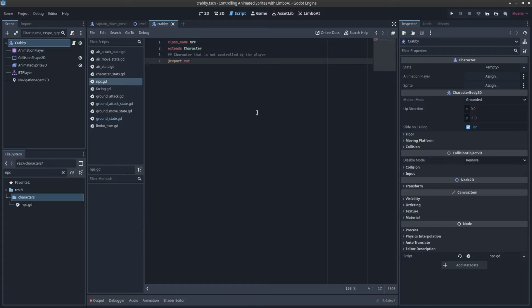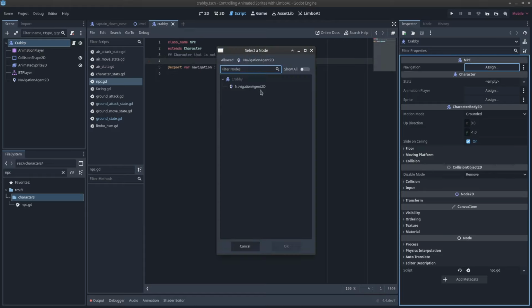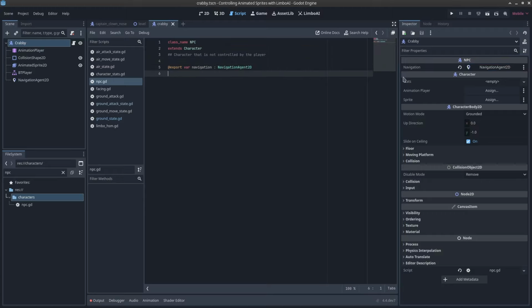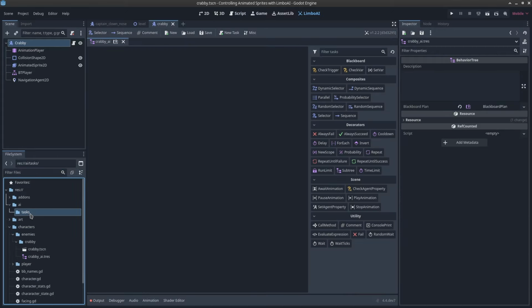We want to have an export var for navigation, which is a NavigationAgent2D. And now on our Krabby, we can just assign the NavigationAgent2D. And now if we want to get access to this navigation, we just need to cast the agent as an NPC.